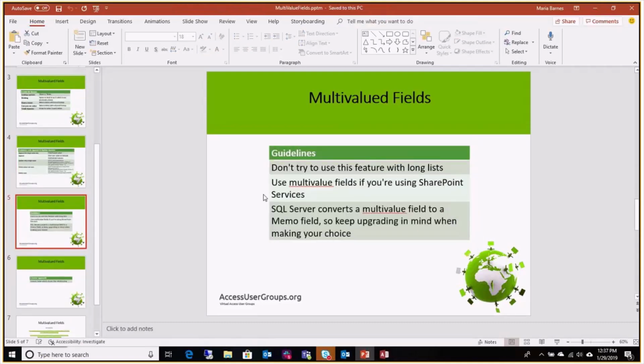All right, so a couple guidelines, and this is what I was getting at. Don't try to use this feature with long lists. I only recommend using it with short lists. If you have a table of 100 employees and you're trying to do a many-to-many relationship with that, this is not a good way to do it. Or especially if you're going to be selecting 10 employees. It's not readable. It's a lot of data behind the scenes. You'll end up getting frustrated. Do use it if you're using SharePoint services and connecting with SharePoint lists.